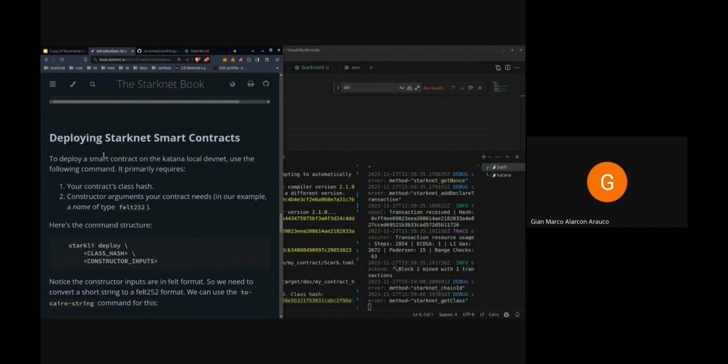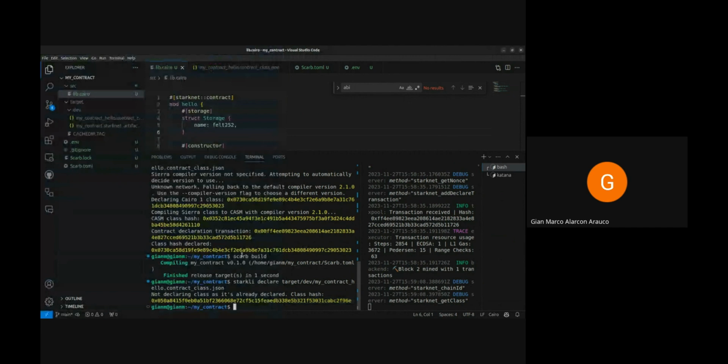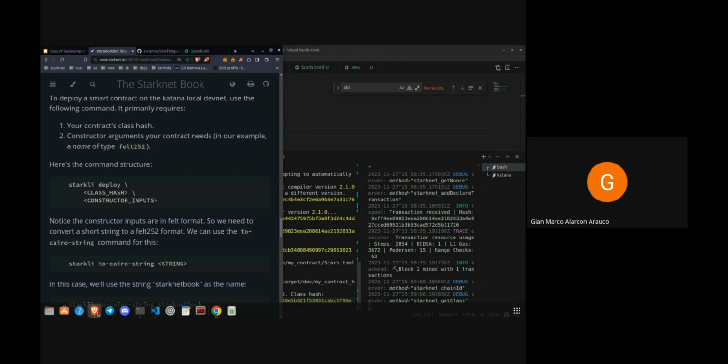We have this deploy a Starknet smart contract. So remember what we did first is scarb build, and the second step is to declare. So we call Starkli declare, and we got this class hash. Now after that, what we have to do is deploy.